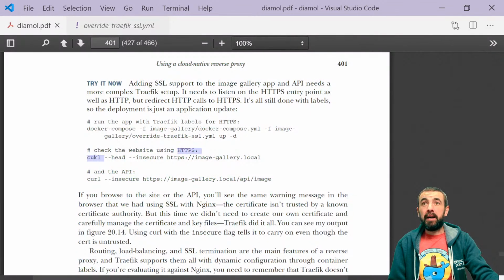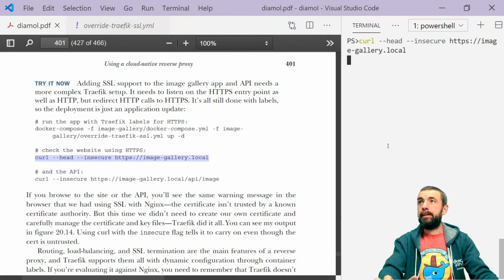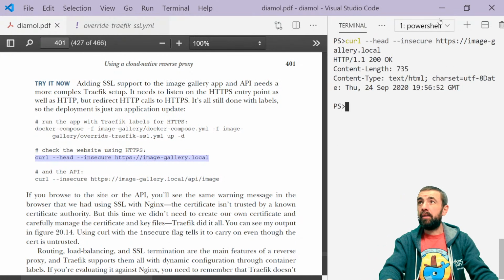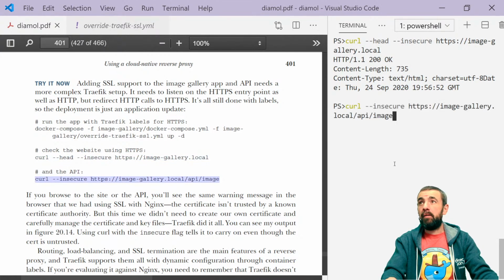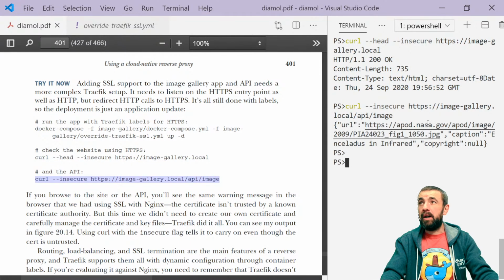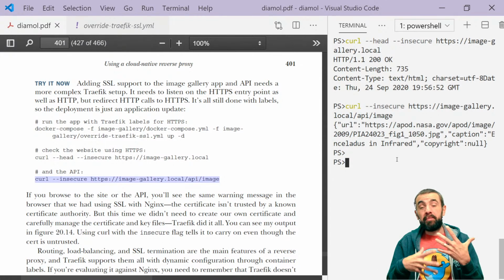Okay, so let's check everything works. Let's open up my terminal again, clear that down. So this is going to my image gallery. I'm just getting the headers, so I'm not looking at the content for that one. For my API, I'm going to HTTPS, and I get everything back. So I've upgraded to an insecure connection. I could browse to my image gallery.local. I would get a similar warning, but from a different certificate issuer that's still untrusted. And I'm still getting the content back.